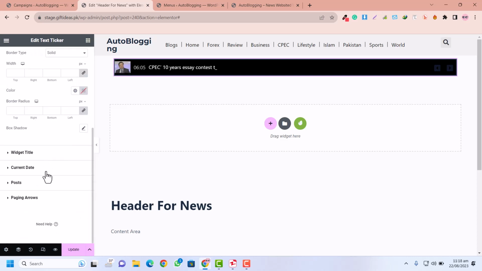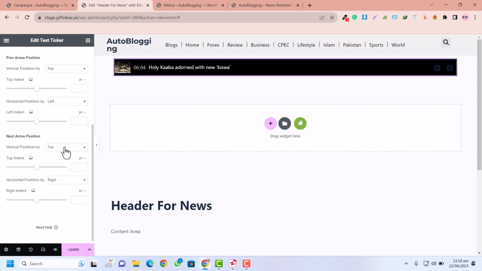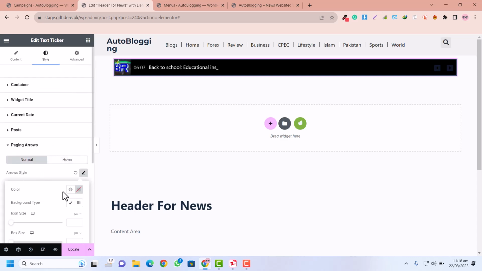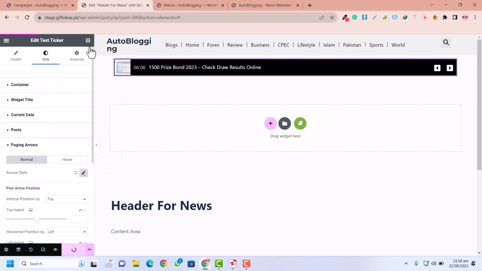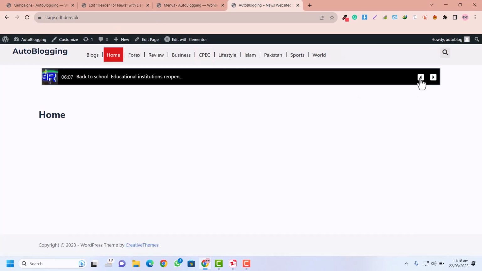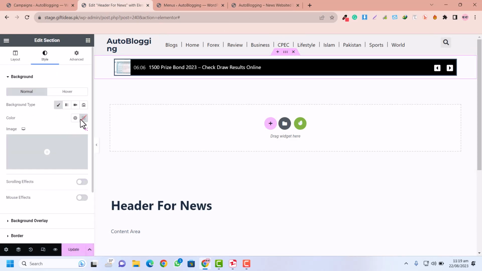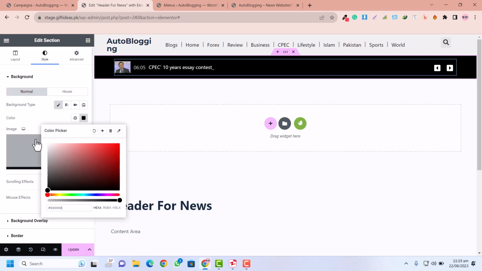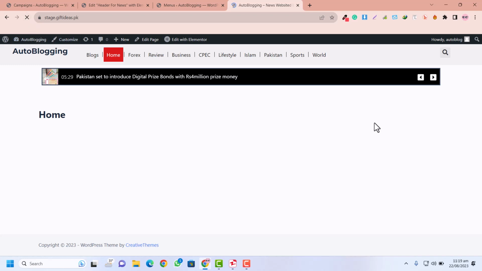And here in the style, here paging arrows, and here I would like to set the arrow style, and here you can see arrow style as arrow color, and I would like to select this one. Now you can see these are visible now. If I click here update, and if I refresh it, now you can see this is showing right now. And this is very awesome. And if I click here again, in the style I would like to select background, black background. Now this is okay, and I would like to click on update, and refresh it again.